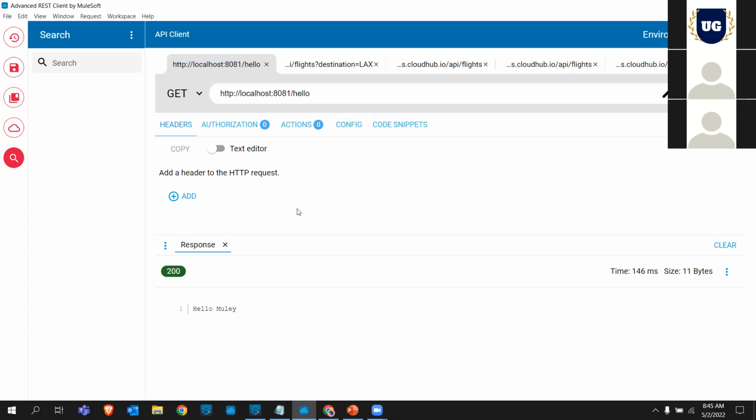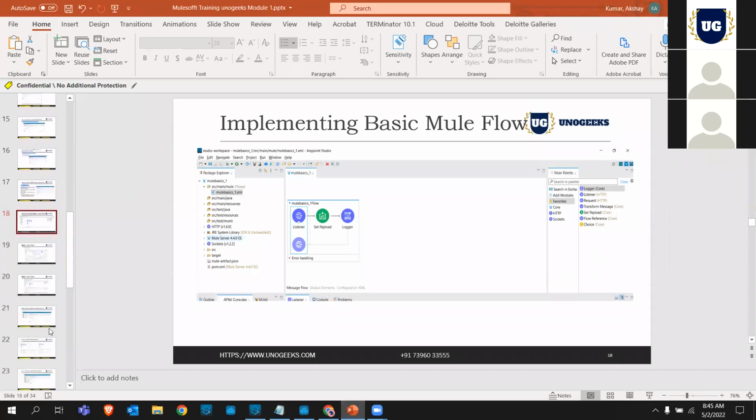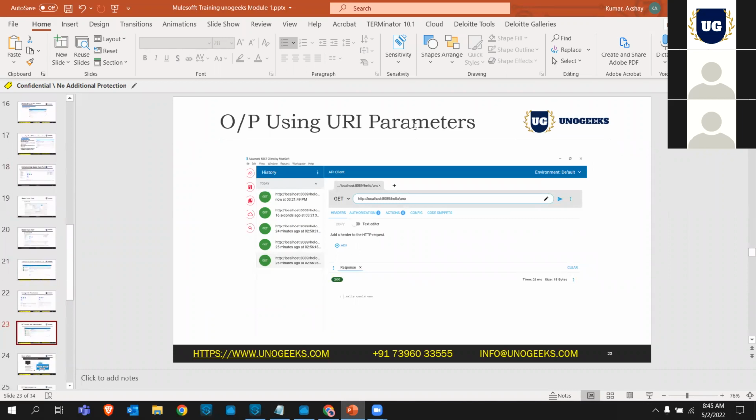This is how easy it is, and MuleSoft is booming and in demand right now because of these features, designing and implementing your requirements within a few minutes. Now we will use more methods, like the query parameters and the URI parameters, as we saw. We will check all these details also, but we'll do that in the coming videos. Okay, so let's go to the other slides. Again, we can use the URI parameters and everything.